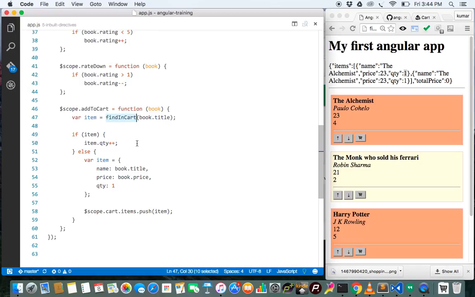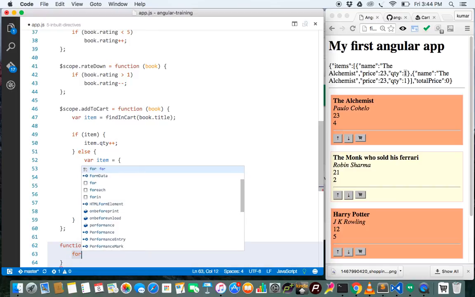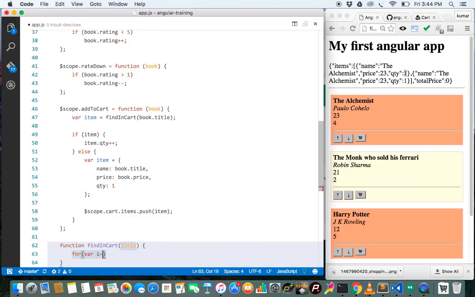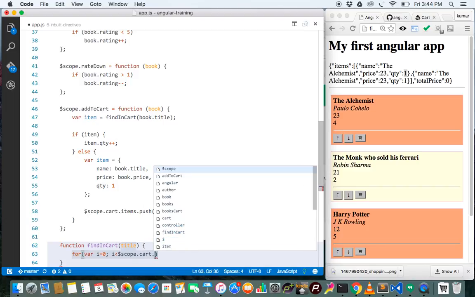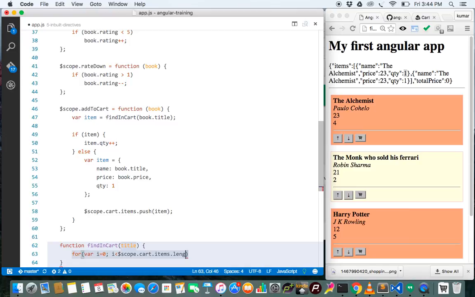Now I need to implement this function findInCart. So let's implement it. Function findInCart takes a title and tries to find it inside this cart.items array. So let's create a for loop where i equals 0, i less than $scope.cart.items.length, i plus plus.